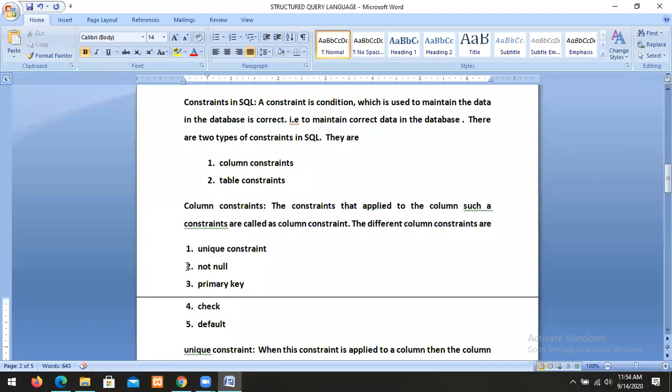So in order to avoid the wrong data, you must define the constraints during the table creation. That's what we call a constraint. A constraint is a condition which is used to maintain the data in the database is correct. To maintain the correct data in the database, we must use constraints.